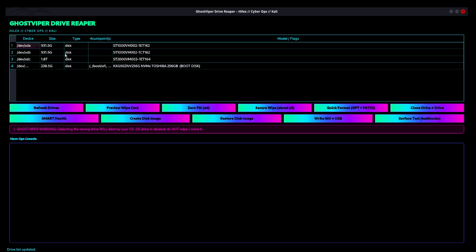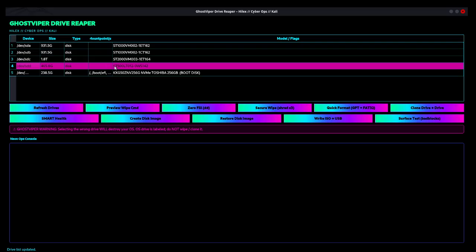I do have a 500 gigabyte hard drive here in a USB docking bay. I'm gonna turn it on real fast, let it come online. Okay, so now I know it's fully up and running. It's not showing up yet, but if you hit refresh drive, you're gonna see that drive pop up right here.